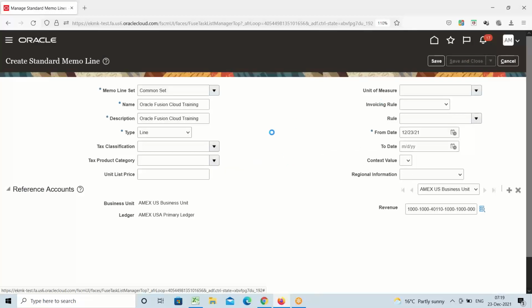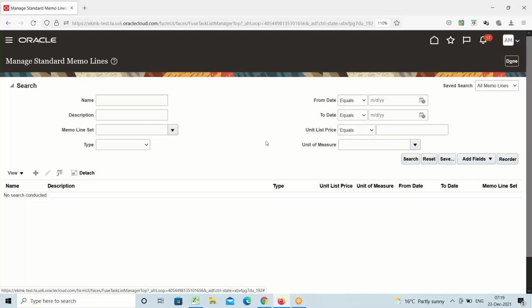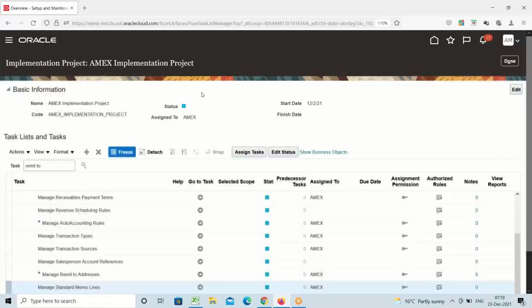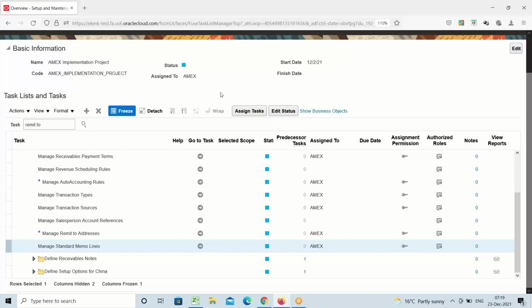You can say save and close. So this memo line we can use at the time of transaction creation. If the item is available, if you are just billing to the customer against the items, select item. If you are billing to the customer for this training, you can just select this memo line. So that's how you can create the transaction.